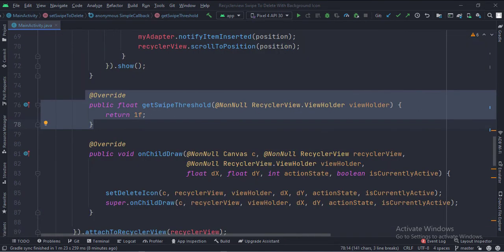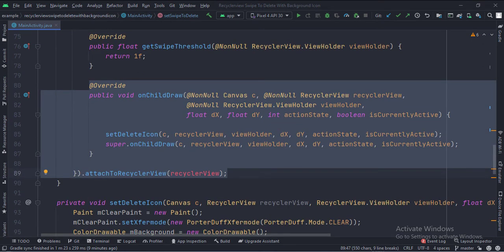In the getSwipeThreshold function, we set a value that decides how much a user needs to swipe the Recyclerview item, in order to get removed. In short, how much force the user needs to swipe the item in the Recyclerview. In the onChildDraw function, we call the setDeleteIcon method. And finally, we attach this itemTouchHelper instance to the Recyclerview.